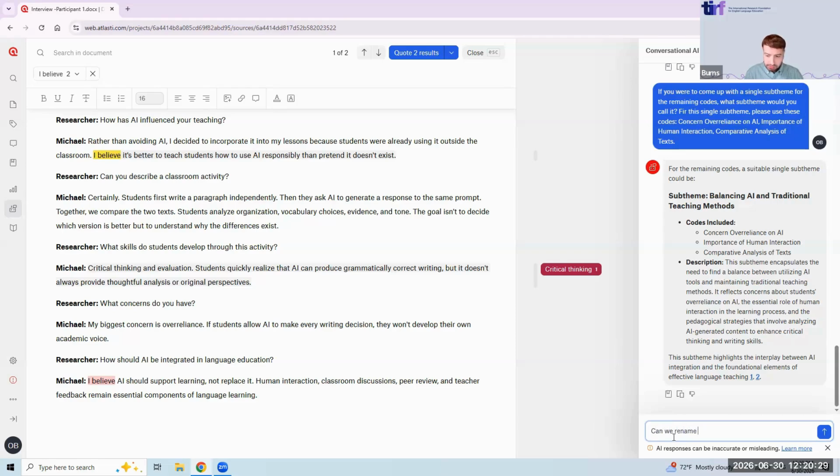And we rename it as balancing AI and traditional teaching. Let's see what AI will recommend. We recommend this name with reasons.